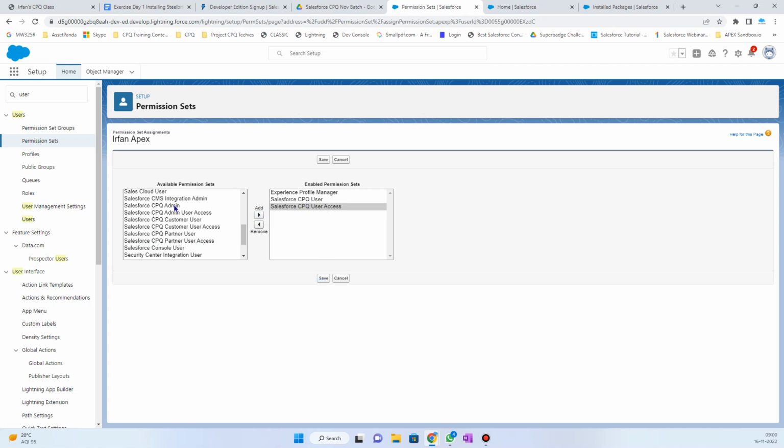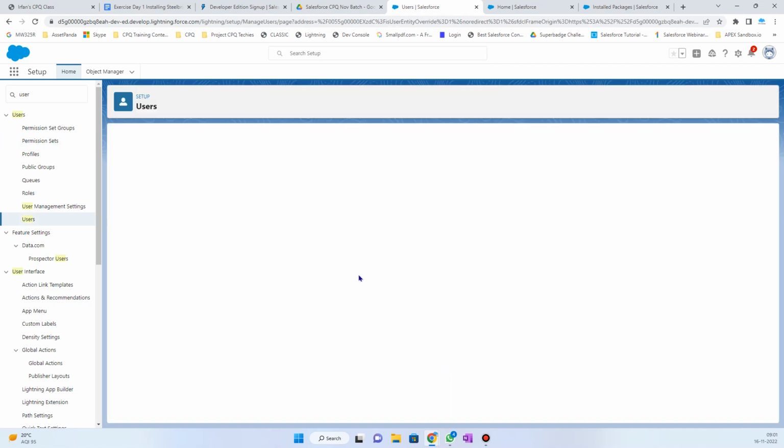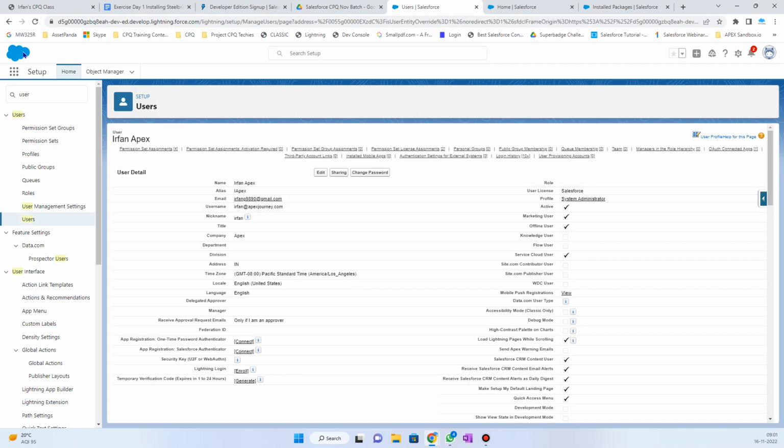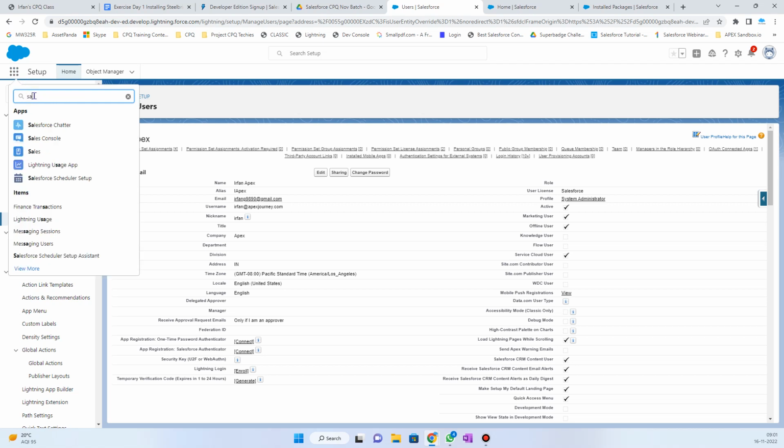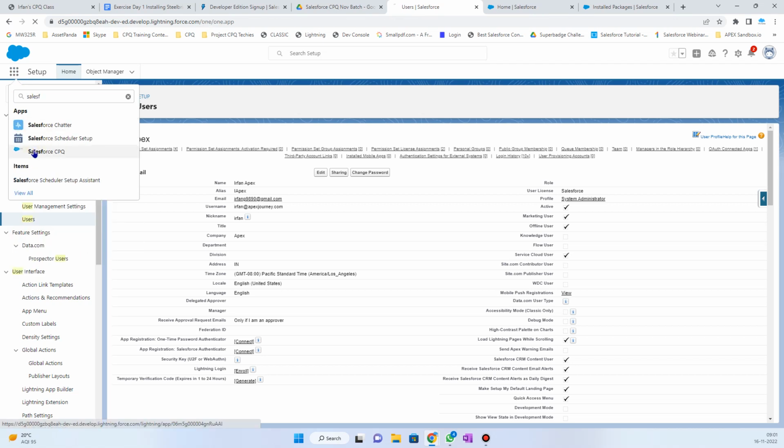Or sometimes there are many users in the system who want to modify all the data, like create, edit, delete, or update data in the Salesforce CPQ system. At that time you can give the permission set CPQ admin. Then save. Now this user is able to access the Salesforce CPQ application. To check that, go to the app launcher and search for Salesforce CPQ.